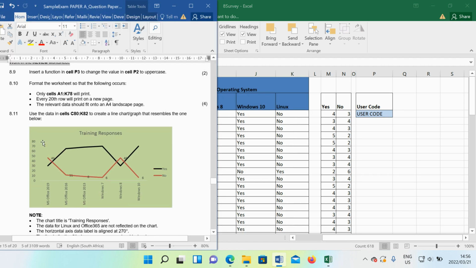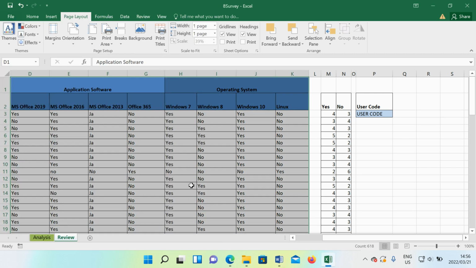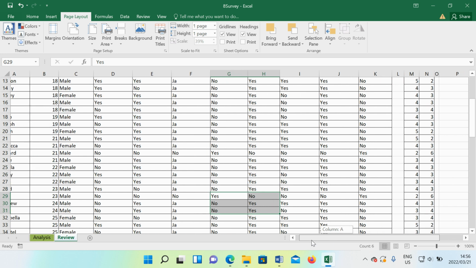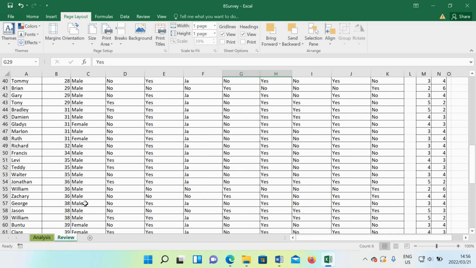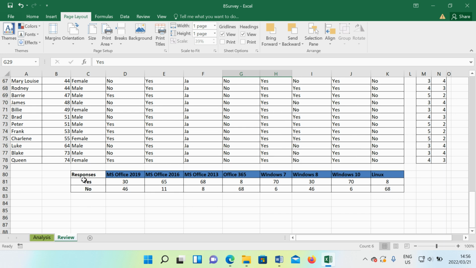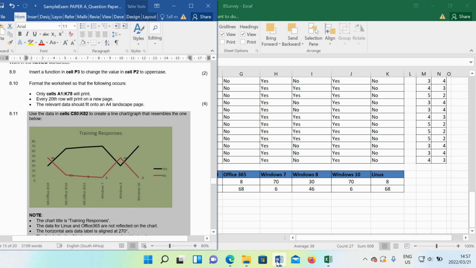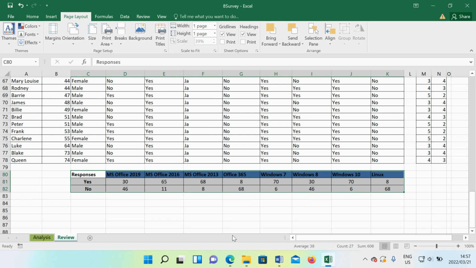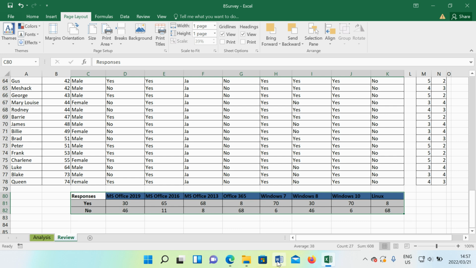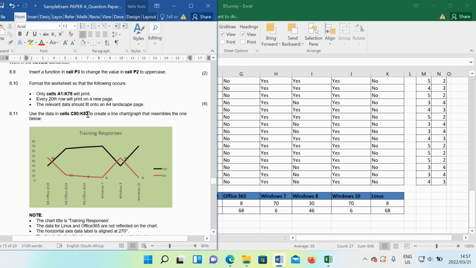Then they are asking you to use the data in cell C80 to K82 to create a line chart that resembles the one below. So let's just quickly get our data first. It's C80 to K82. C80, so C down 80. So it's basically all of this, I suppose. Okay, a 70, 87. Why would they give 87 in there?